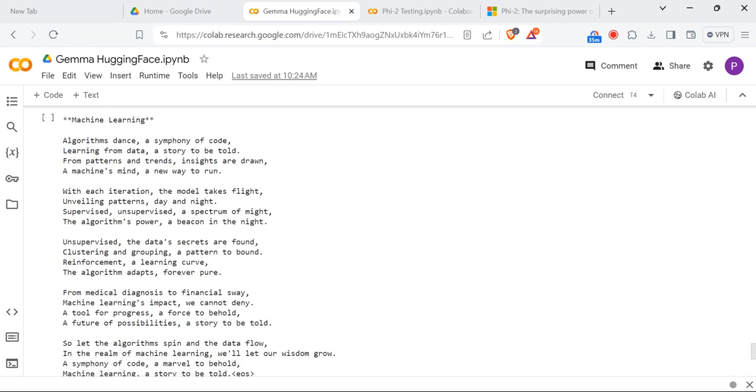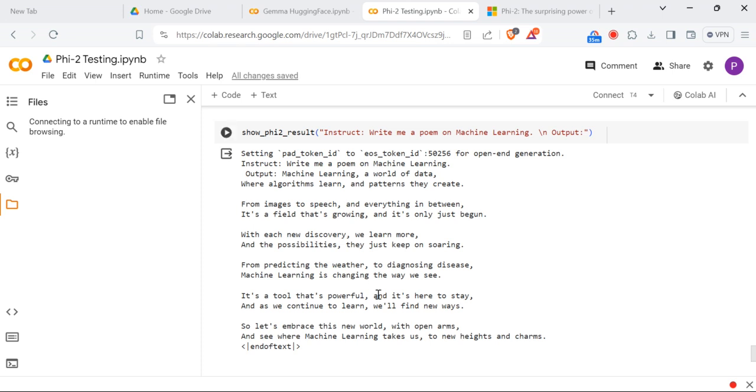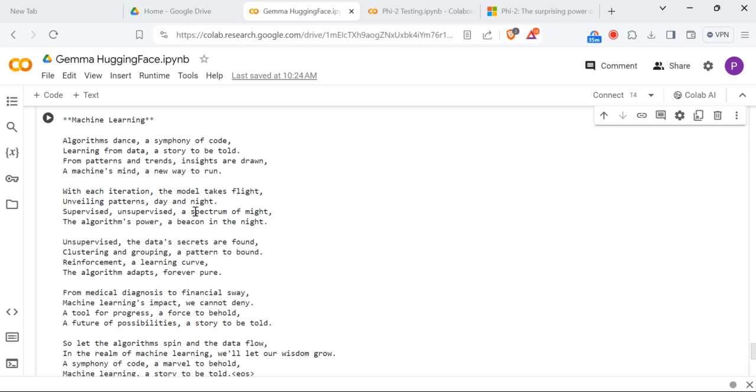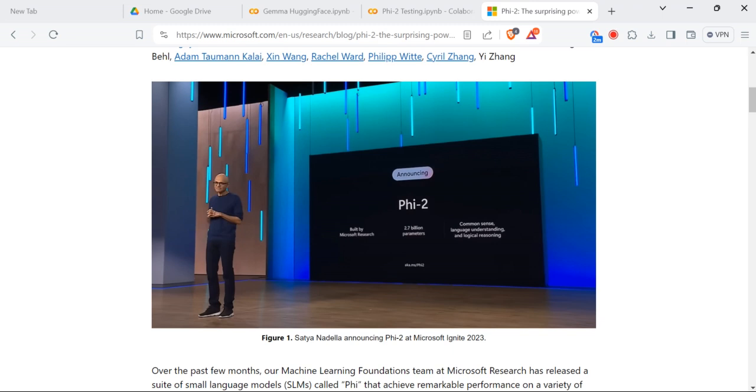So this is the poem written by Gemma. You can read them. I will provide these notebooks to you. Just provide me a comment in the comment section, and I will send you the links so that you'll have more time to read these poems, and you can tell me which poem you like better. For me personally, Gemma's poem is much better and more detailed, so I like the Gemma poem better.